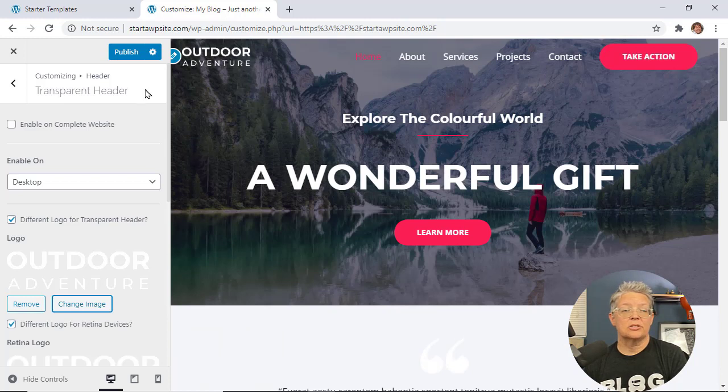Once you make any changes that you want, nothing has actually been changed. We're simply getting a preview of what it will look like. And once you're happy with that, go ahead and click the publish button. And then whatever changes you did make will now be live on your site. So I'm going to exit out of this.